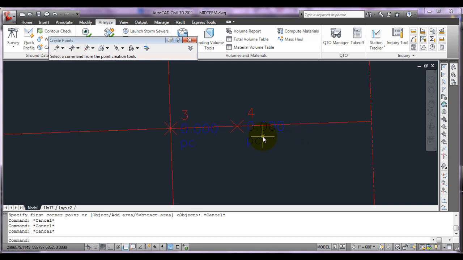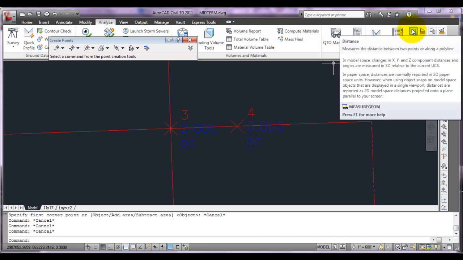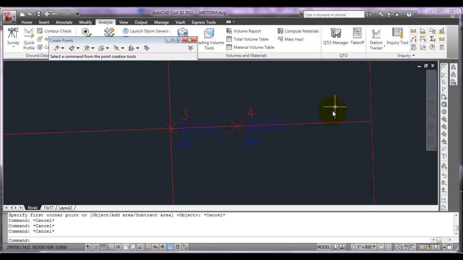Okay, to find out whether or not this point is on that line or how close it is to that line, you can do an inquiry of the distance, measures between 2 points or along a polyline. But in order to use this command, these have to be in the same plane in order to get the distance between this point perpendicular to that point.